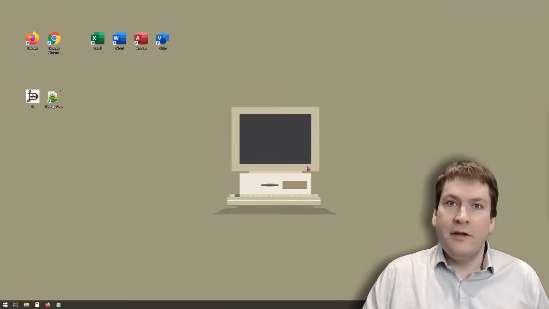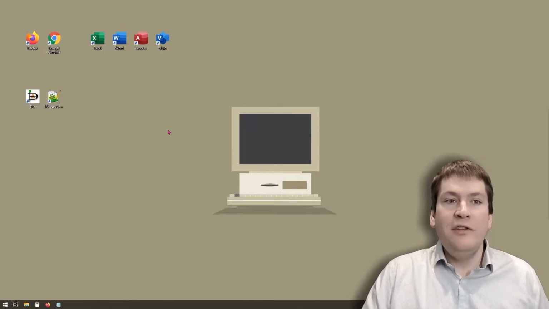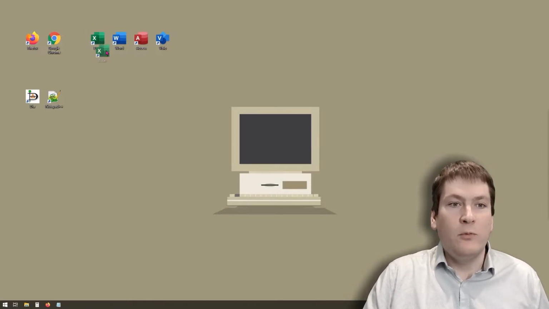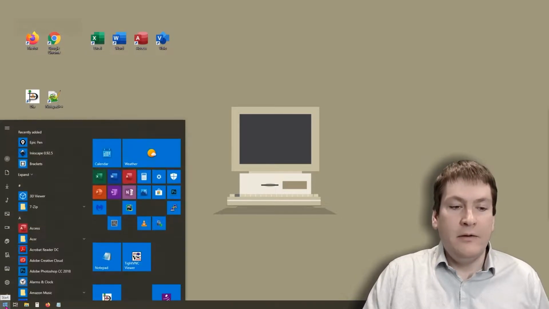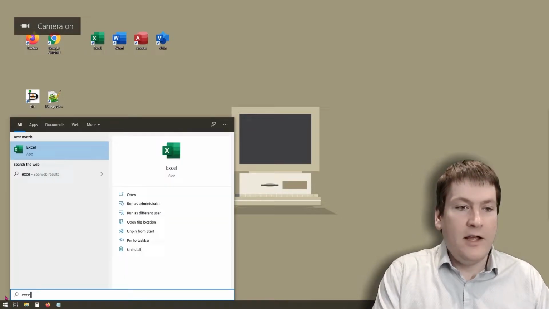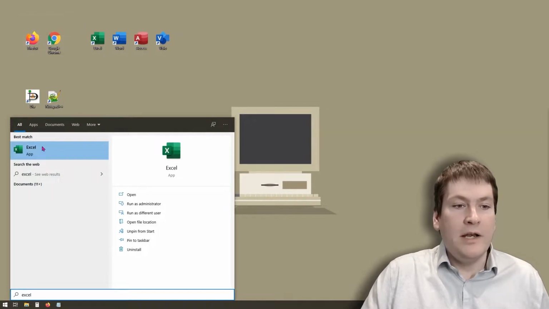So if you haven't installed Excel yet, make sure you watch my video on installing the software required for CS1032. Once you have Excel installed, it should either show up on your desktop. Here you can see one icon that says Excel, or if it's not on your desktop, you can probably find it by searching for Excel in the Windows Start menu.